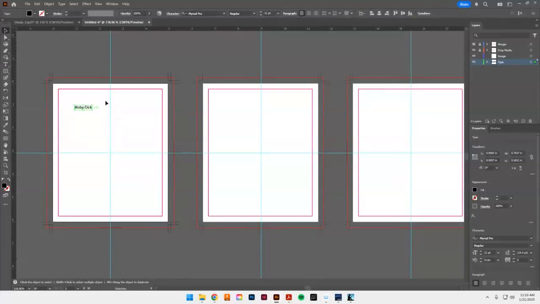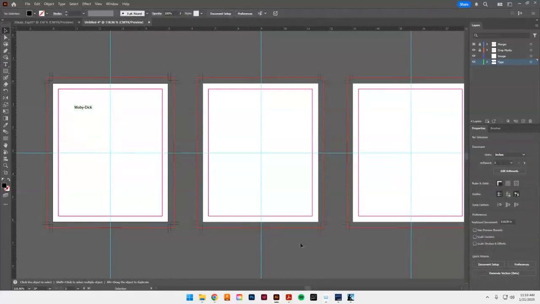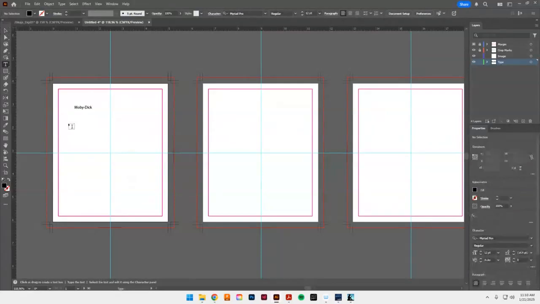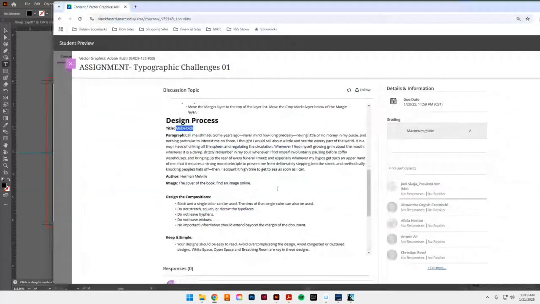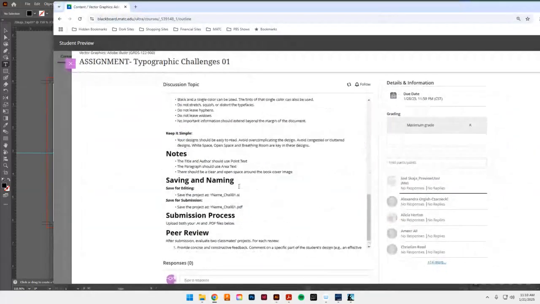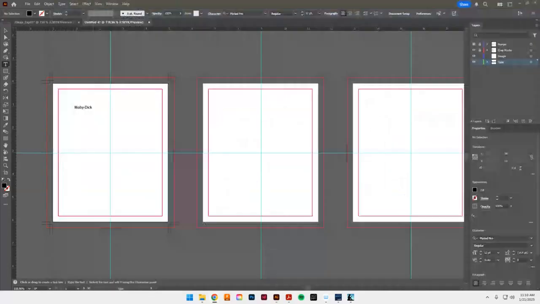All right, great. And then what I'm going to do next is, so there are two forms of text. Where's the notes? There's point text and area text. The paragraph will be in area text. The title and author will be in point text. It's one differentiation between the two, but you can easily change them back and forth.